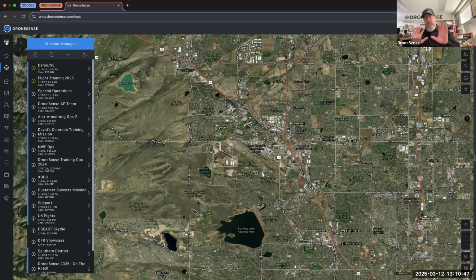Okay, so let's just give this high-level overview of Operations Hub. Here we do have some current assets in a mission. DroneSense is mission-based, so you, as the user, have the ability to create a nearly unlimited number of missions. There is a maximum number. No one's ever come close to reaching it. So you create a mission.